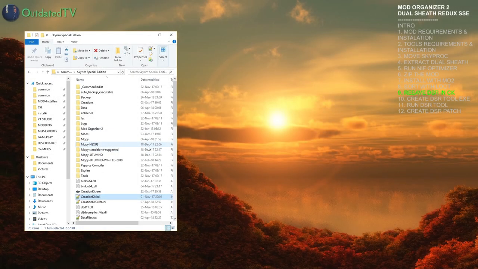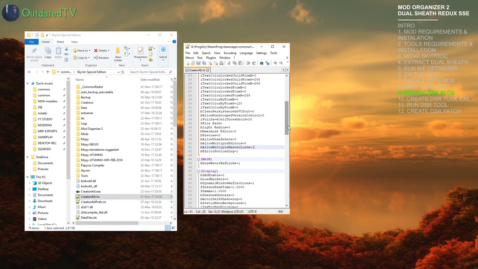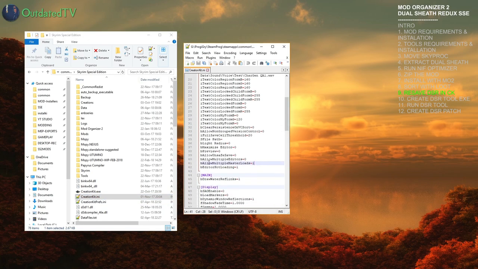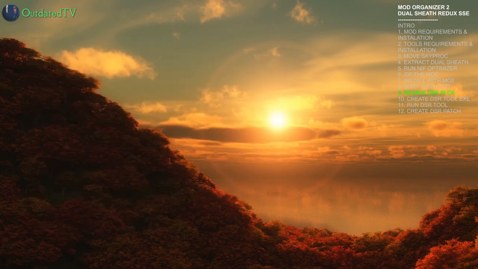Before we continue, open your main game directory where your Skyrim exe and your data folder is and find the file CreationKit.ini because we already have Creation Kit installed, we did that before. CreationKit.ini, open it and under the general section, just almost at the end here, add this line, bAllowMultipleMasterLoads=1. We will need it for the next operations. Of course, save the ini file.